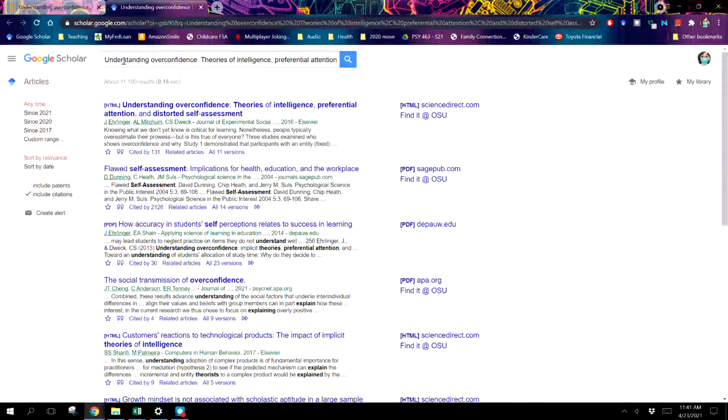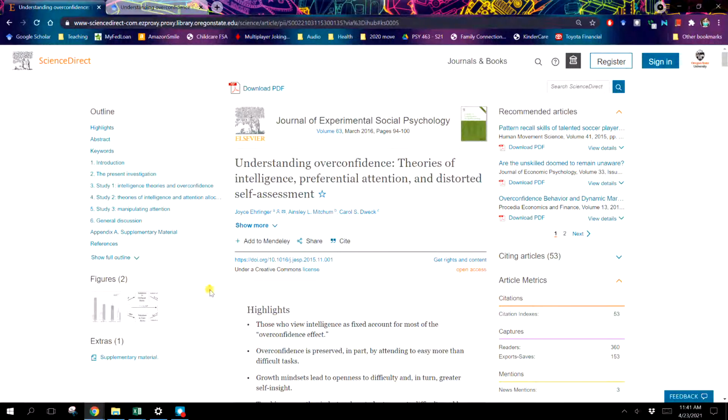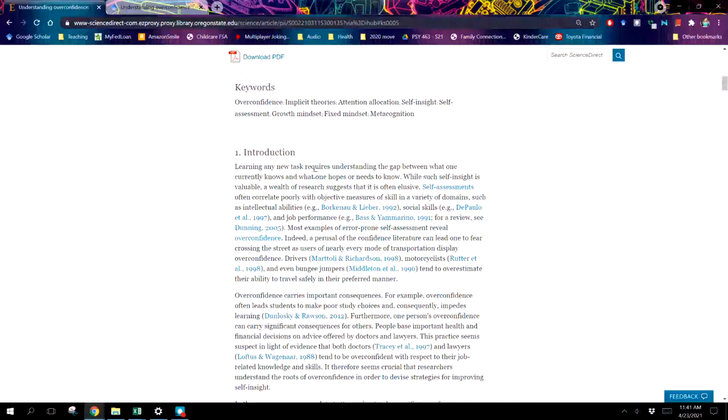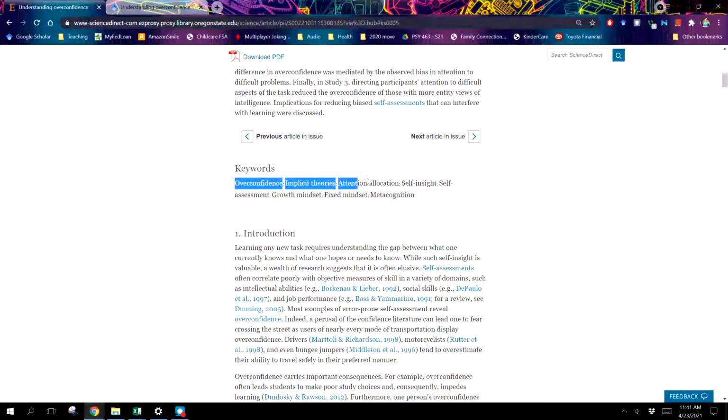Okay, I could have done the same thing by copying and pasting the article title over here. But before we do this, let's also look at some keywords. Most articles will list some keywords, so if you find yourself kind of stuck while searching through Google Scholar or trying to pick a broader related topic, look at the keywords. These are good search terms to use in Google Scholar.